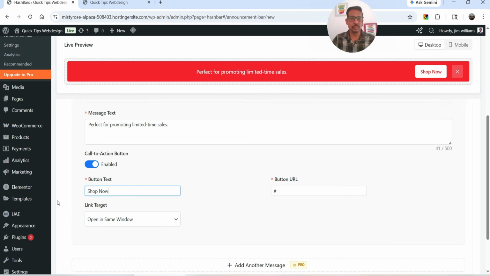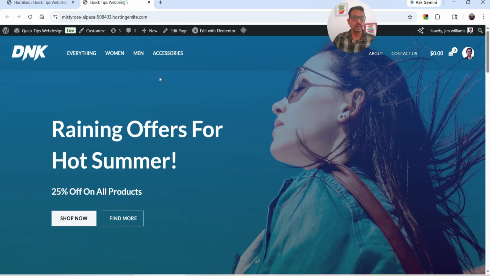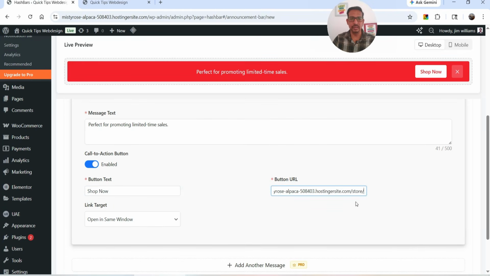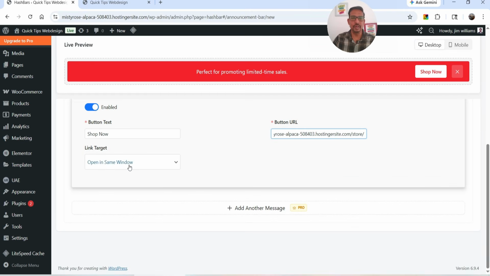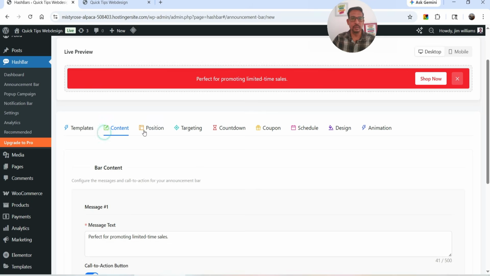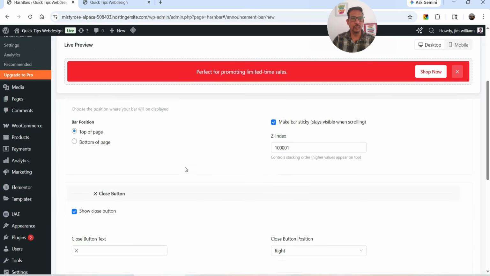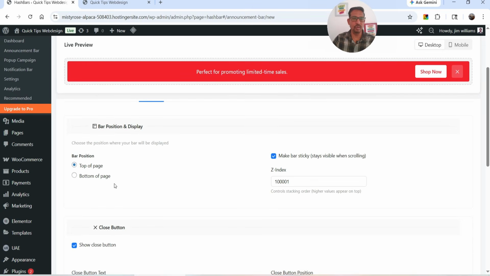Here you will see the text on the button is set to shop now and I can add URL. Let's select the URL. This is the shop page URL. Enter that URL here and link target is set to open in same window or open in new tab. I'm going to open it in a new tab. The next option is position. Where do you want to show this announcement bar, at the top or at the bottom of the page? Currently it is set to top of the page. I'm going to keep it as it is.